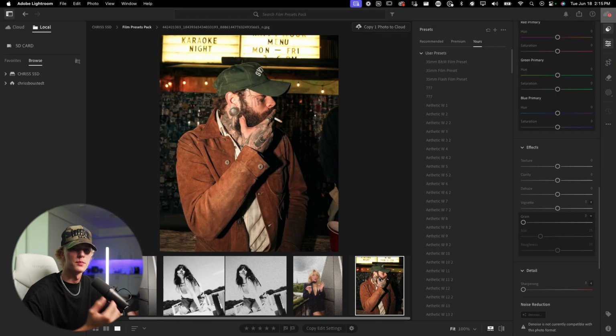Now for the last preset, we have a 35 millimeter film flash preset. And we're gonna be using a picture of Post Malone on set with Morgan Wallen, Chris Villa. It's just a dope photo, honestly. I actually really like this photo. It's a flash photo, so I knew it was gonna be perfect for this preset. So let's go ahead and build the preset together.